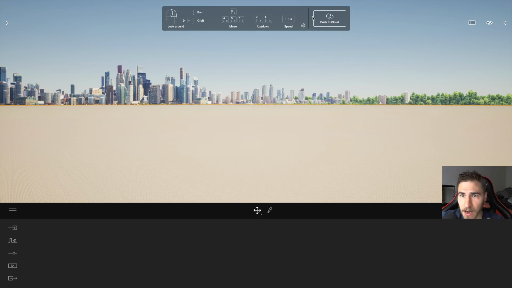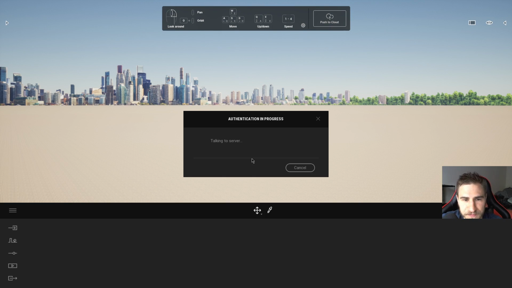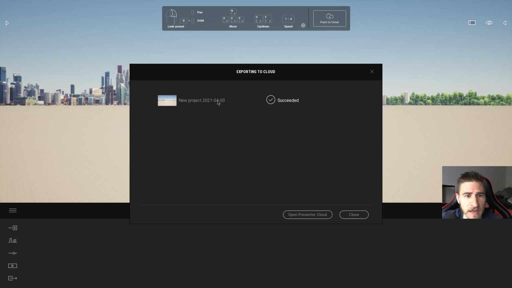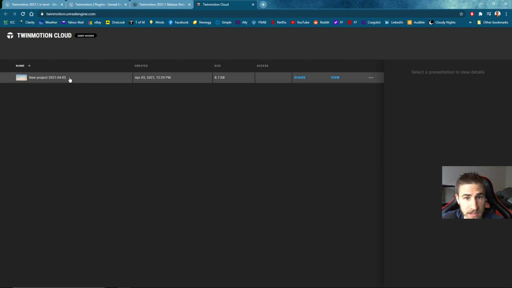But immediately we can see our push to cloud, which is really cool. So let's go ahead and press this and see what happens. So yeah, we get this user agreement. We'll click accept. It's going to talk to the server. And we've got the name of the project, which I have not named, so that's what it is. We've got the date. It shows that it succeeded, which is cool. And we can open the presenter cloud. And this, again, is literally the link that you're going to simply send to people, which is cool.